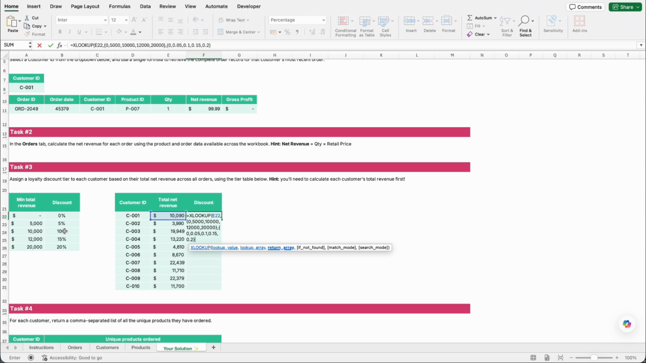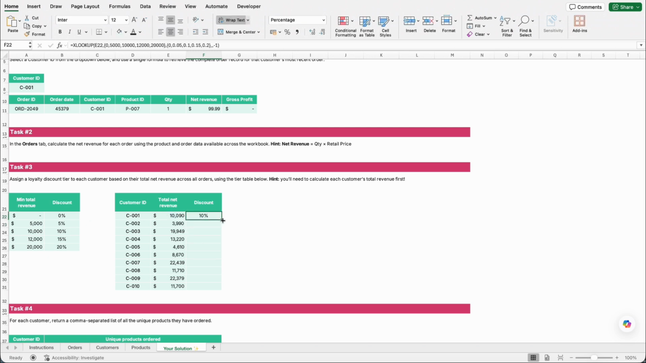Perfect. And now we will go all the way down to match mode. And in this case, we're gonna select -1, exact match, or next larger item. This will tell XLOOKUP to find the largest threshold that is less than or equal to the lookup value. So for example, a customer with 11,000 in total revenue will match the $10,000 threshold and gets a 10% discount. Now we will close our brackets and that's done. We got our discount already.